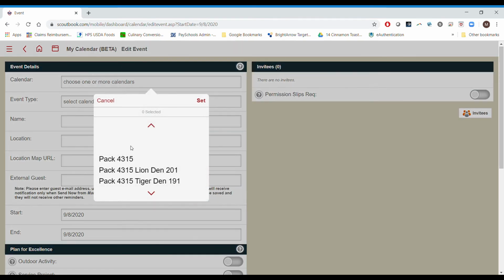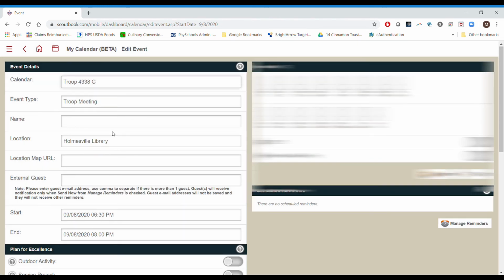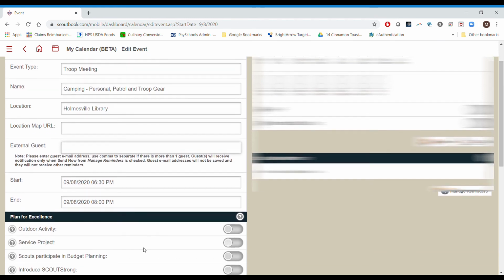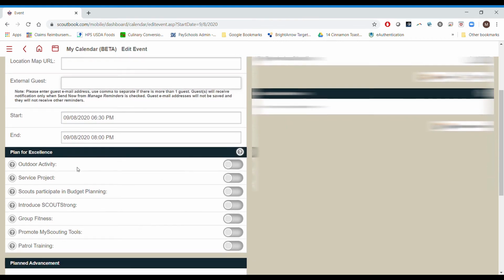I'm going to add our troop meetings, and this is for Troop 338, setting that. And we're just going to say this particular night, we're going to work on camping, personal, patrol, and troop gear is the subject for the evening. And if you had any guests coming, you could enter their email here. That way they could get a reminder as well. We meet at 6:30 and go till 8 o'clock. And we want to invite all of the parents, the pack committee chair, and all of the scouts.